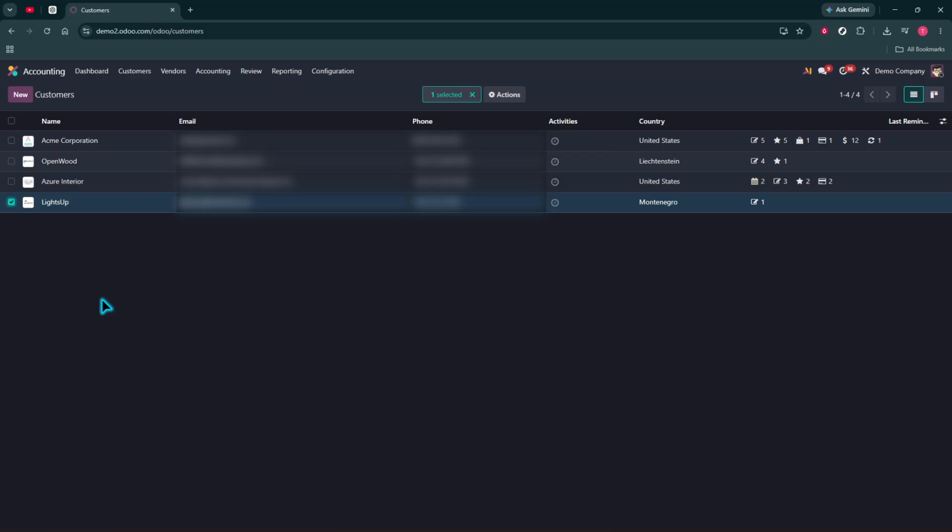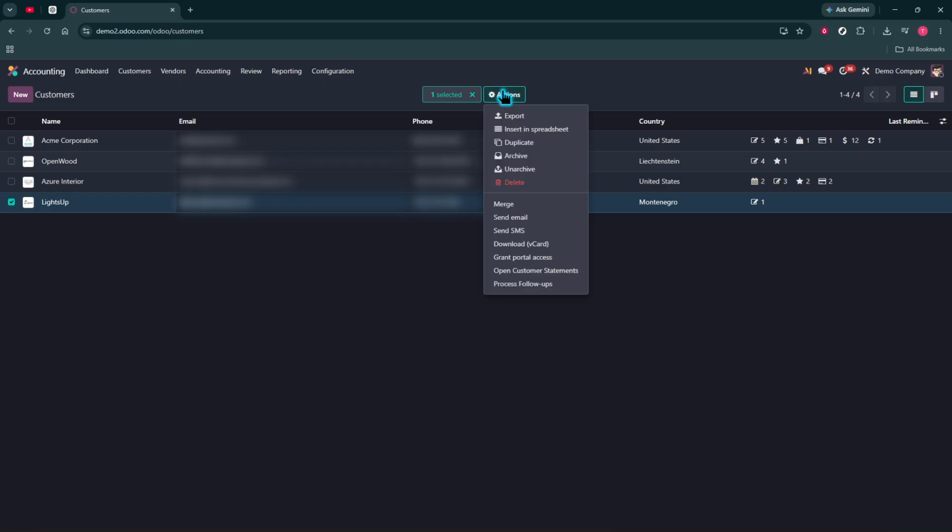After selecting the checkbox, click on the Actions menu. This menu gives you several options that apply to the selected record or records. From the drop-down, choose Export. That will open the Export Settings window.